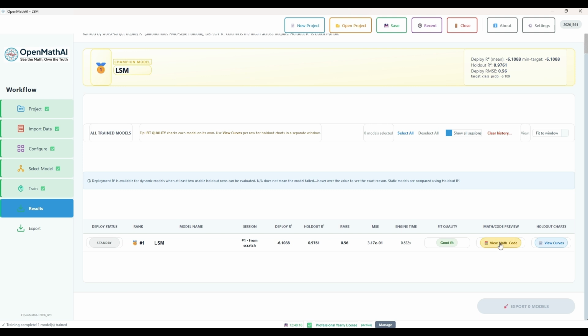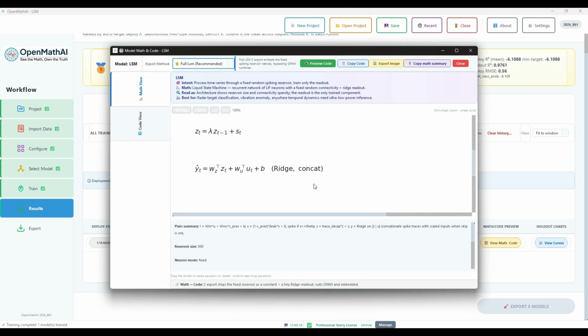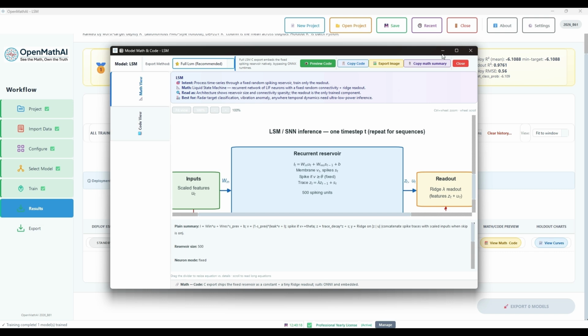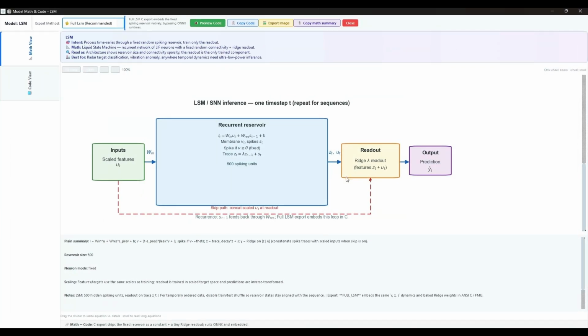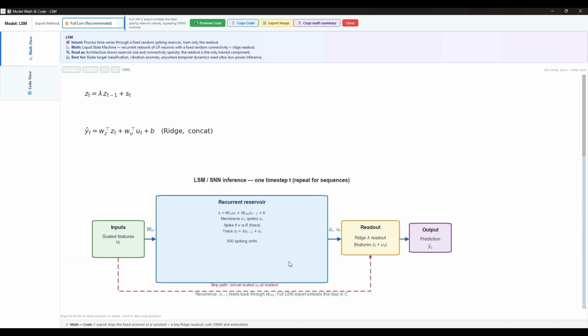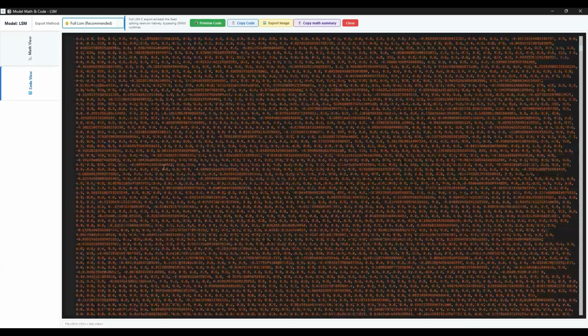Click Math and Code Preview to view the mathematical model generated by OpenMathAI, the complete liquid state machine architecture, generated source code, and training details. Open the Math view to visualize the complete LSM model. Maximize the window and scroll down to see the input layer, recurrent reservoir with 220 spiking units, readout layer, output prediction, the feedback recurrence path, and the complete network structure. The visualization shows how the input features are transformed into dynamic reservoir states, processed through a recurrent spiking reservoir, and passed to the readout layer to generate the final prediction.